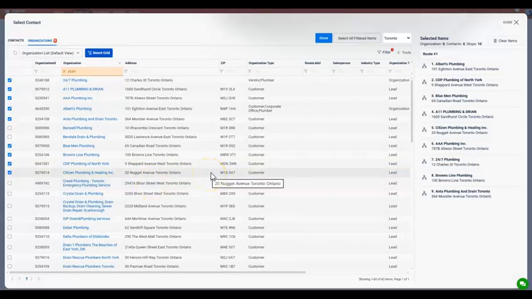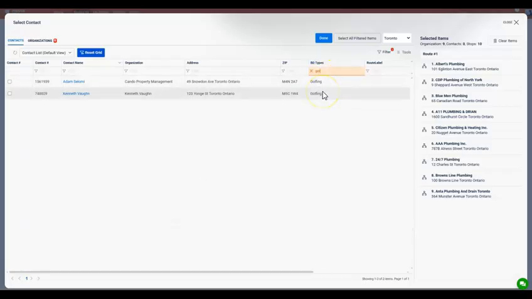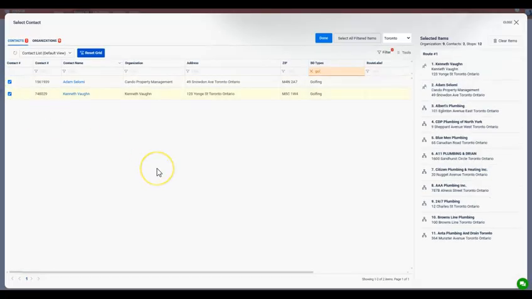And now the next thing I want to do is hit Done. But I'm going to go back and see if I can find some other contacts to pick from. And I'm going to do some narrow down searches using my BD type, golfing. So I have a couple of people in here that I can go visit as well.